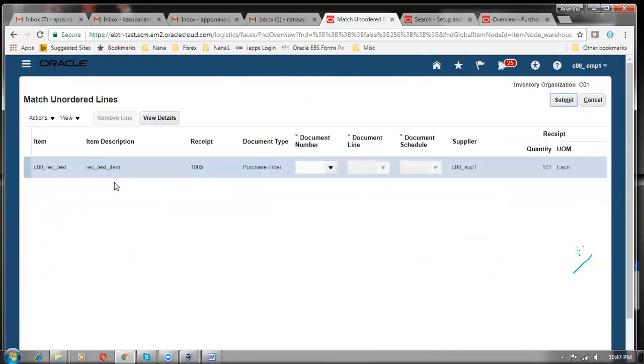So once you match it, I'm going to match it against the 2010 purchase order number. Fine. There's line number 1. Document line number 1. And then shipment number. Shipment is basically the schedule here. And go there and then you're going to match it. So once you match it, fine, you go there. There's 101 quantities receipt.